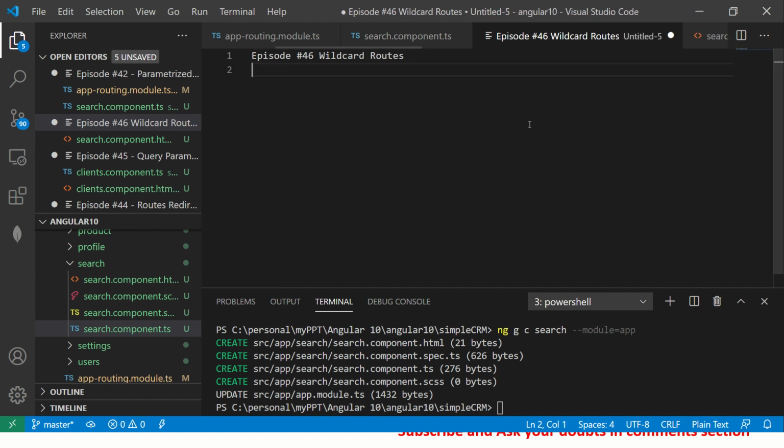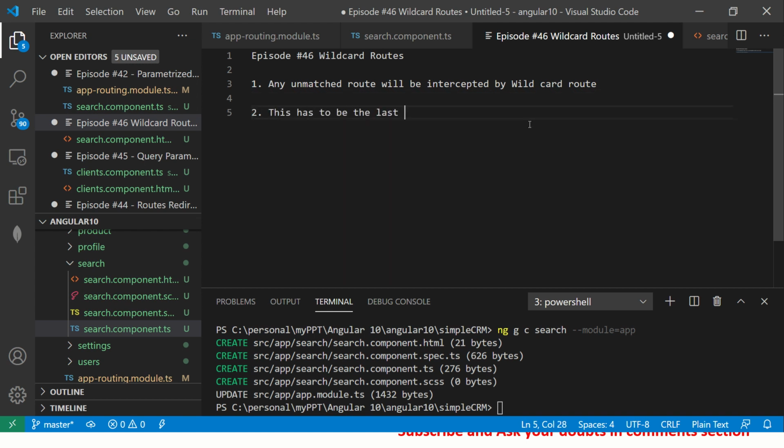Wildcard routes: any unmatched route will be intercepted by the wildcard route. Now, this has to be the last route in your configuration. A lot of people will make this mistake that they will add it at the top, in the middle, anywhere, but this has to be the last route. Remember, this is extremely important. How do you define it? We define it by saying the path to match is double asterisk. So this means that it's a wildcard route.